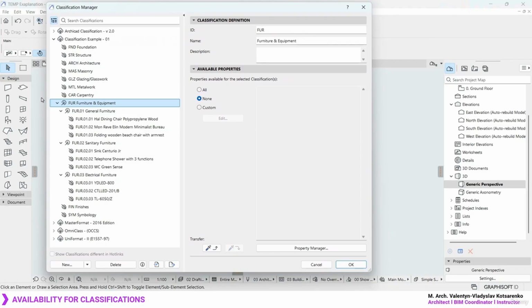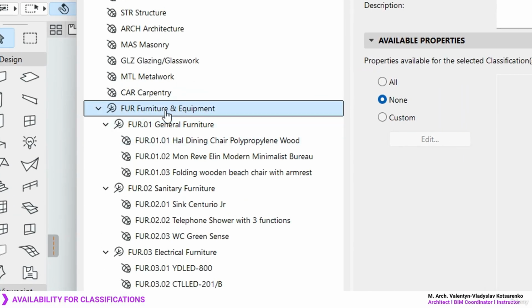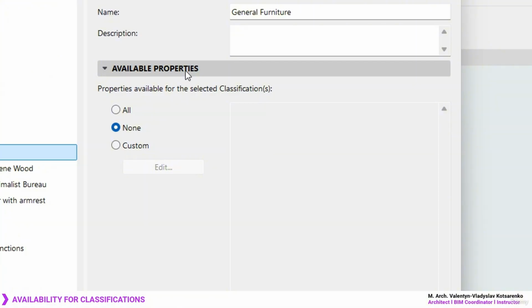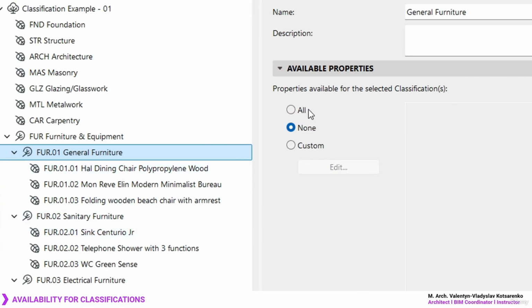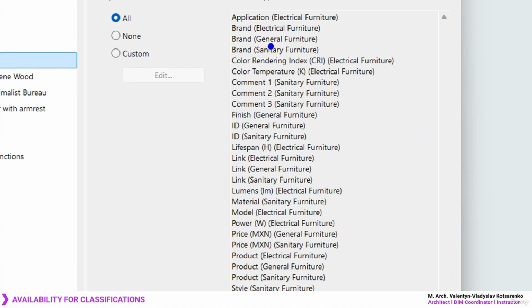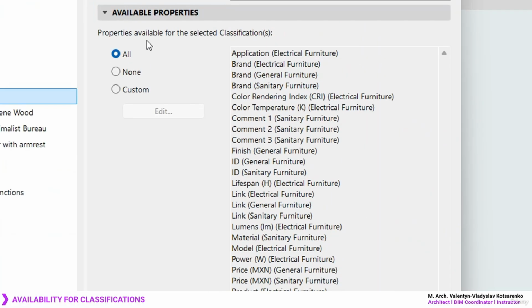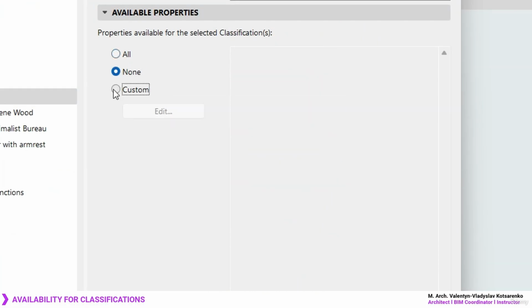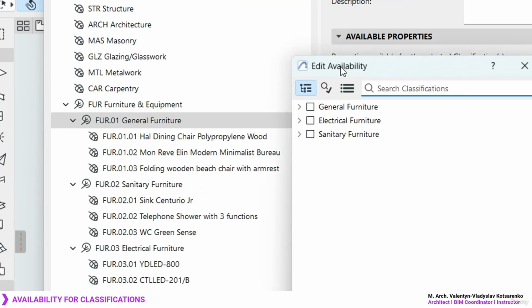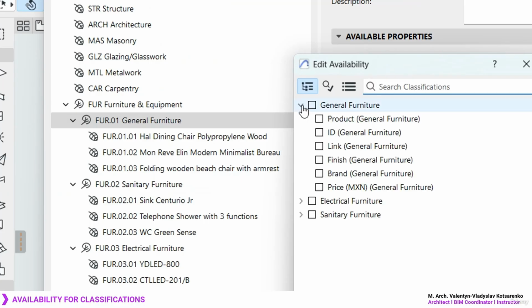So let's go ahead. Let's select maybe one of each, whichever classification you want to use. Let's say we got general furniture, okay? Right over here, available properties, or if you're in properties and you have available classifications, you can do the same, vice versa. You can assign whether this classification will have all the different properties, or choose whether it has none, or the best one, which is custom. You activate edit and you proceed to define which properties will be available for your classification.